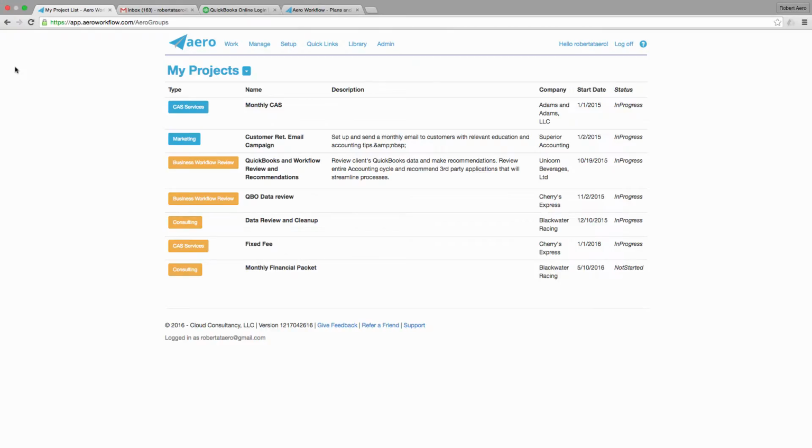The My Projects screen is where you can see the projects that you are the project manager for. It doesn't mean that you're responsible for doing all the work in that project. It may mean that none of the actual arrows under the project are assigned to you, but you are the project manager and you are responsible for making sure that the work of the project progresses.